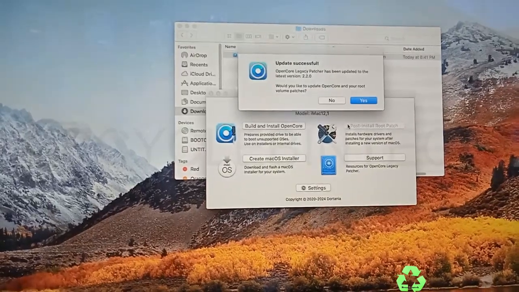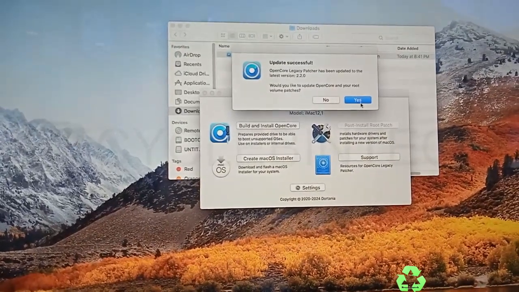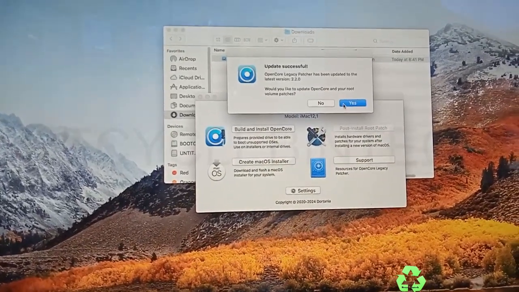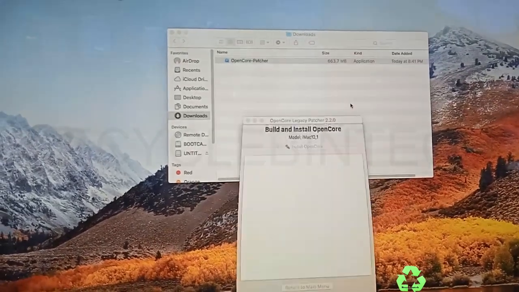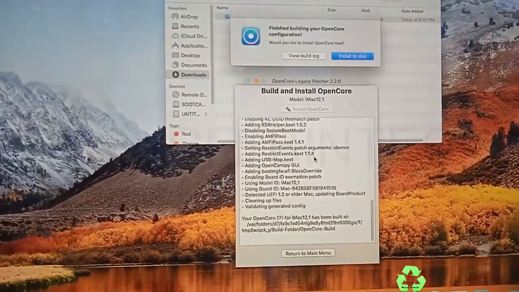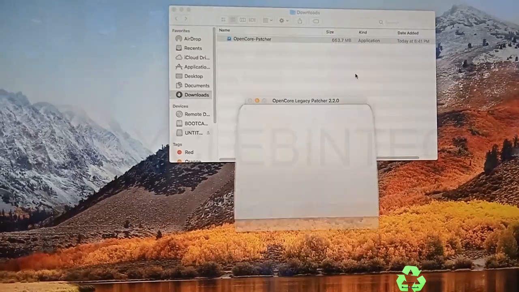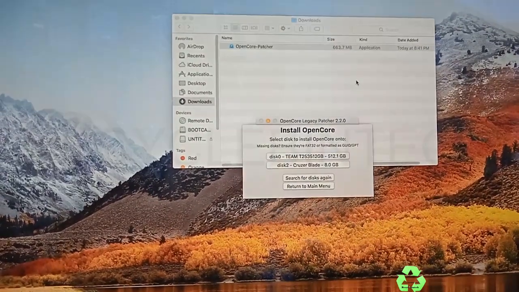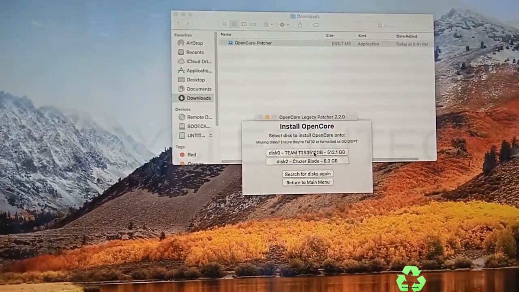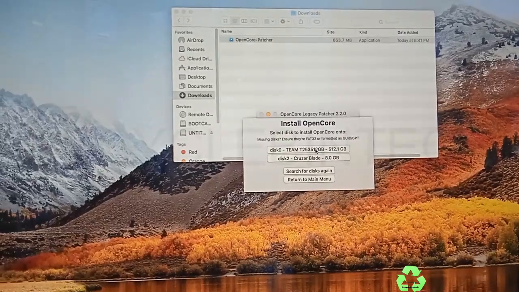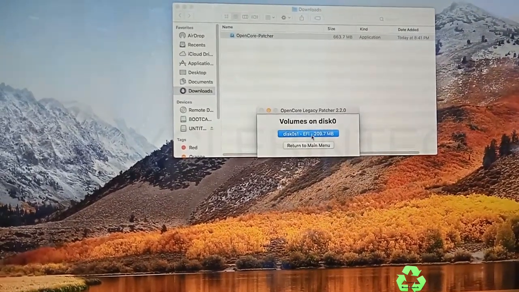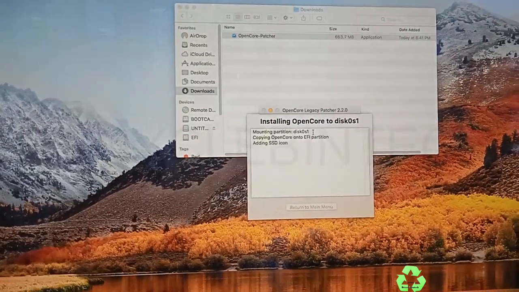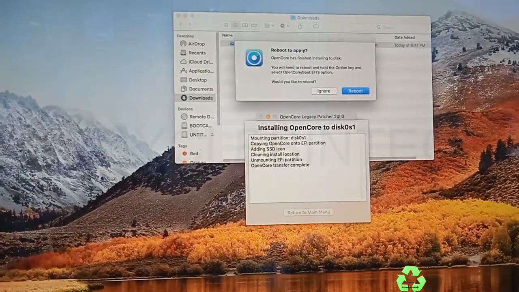Now you can give yes. Would you like to update OpenCore and your root volume patches? You can give yes. While you give yes, you can see the install to disk option, fetching information. We have to select first, because we are installing on the hard disk. This is disk 2, which is the connected flash drive, so you have to connect the hard drive which is installed on the iMac. Now its installation is completed.